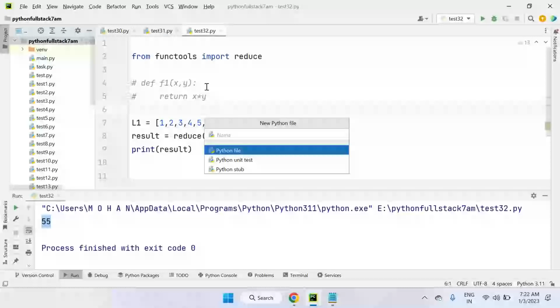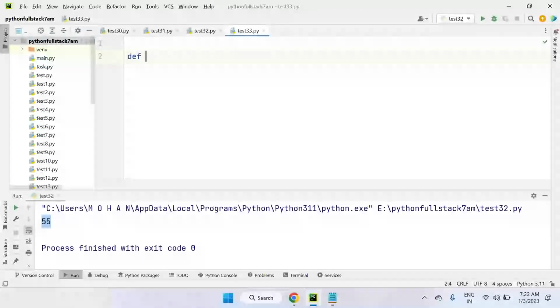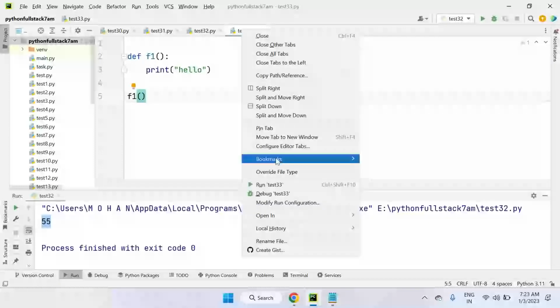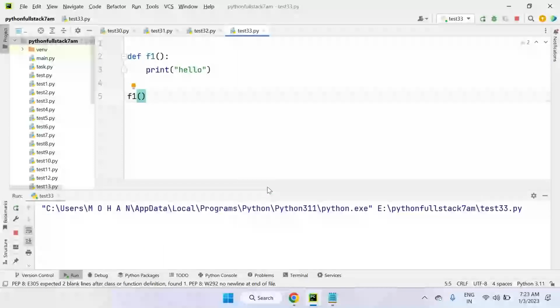Let's see, test 33 I'm taking here, and now here I'm creating one function, the f1 function. The moment I call the f1 function, it says hello. So I'm calling the f1 function here, test 33. Now you can see the f1 function's hello is coming clearly here.